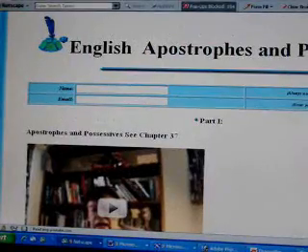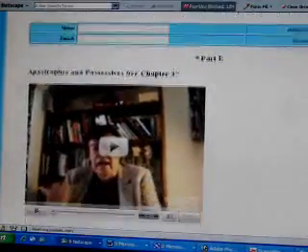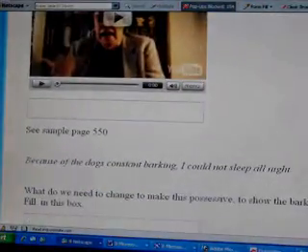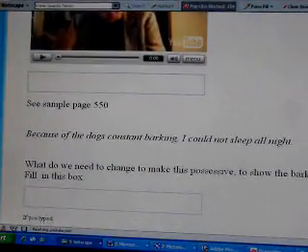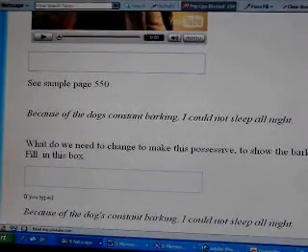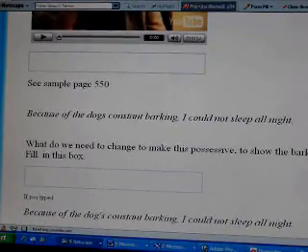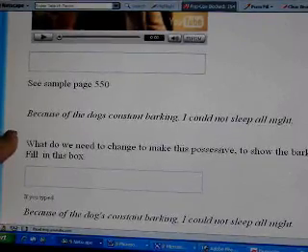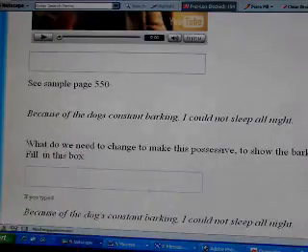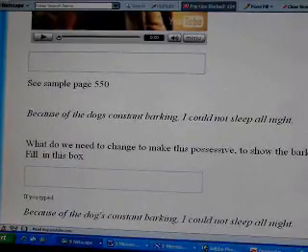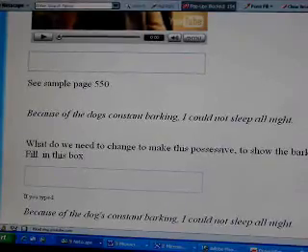Okay, here's the assignment, English apostrophes and possessives. And what we want to do is to scroll down to the first thing it's asking us to do. It says, see the sample on page 550 of this chapter. I think it's chapter 37 on the apostrophes. On page 550, in the box, it'll tell us, because of the dog's constant barking, I could not sleep all night. And what do we need to change to make this possessive, to show the barking belongs to the dog? So it asks us to fill in the box.